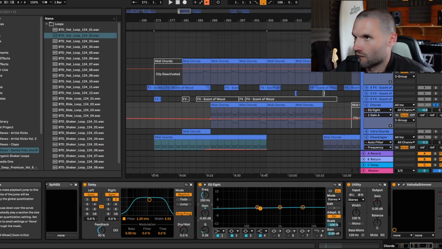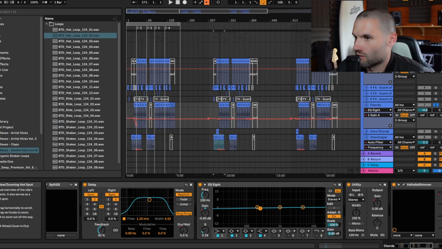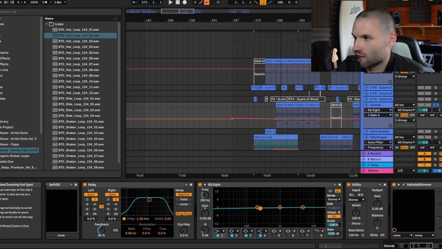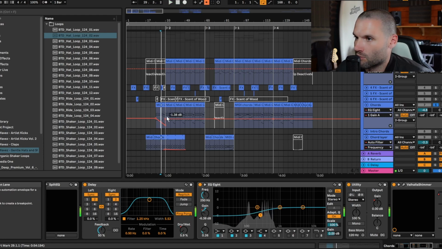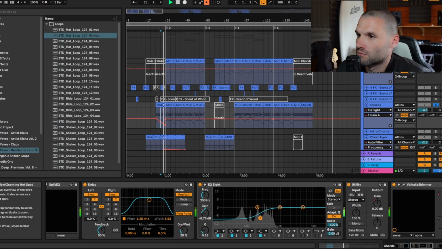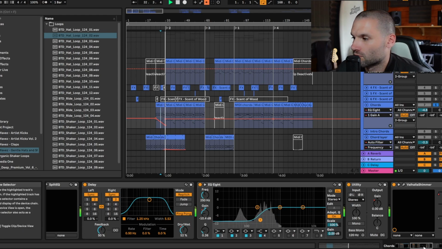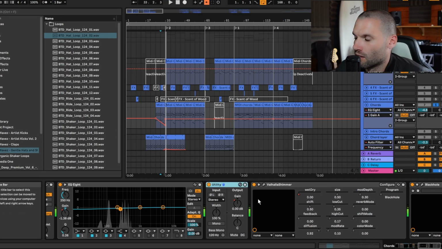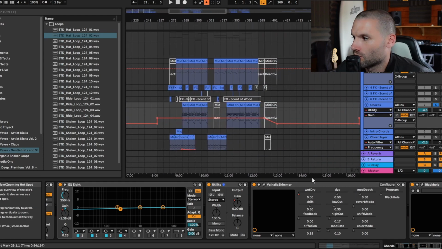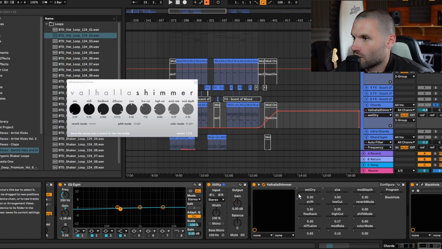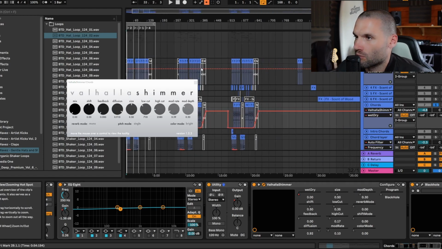I think this is automated to reduce low frequencies at some point. So here you can see in the extended mix, I'm reducing the low end using this EQ right before the drop. Okay, then utility is also just being automated in the outro here to just reduce the volume as it goes through. And then we have shimmer, and that is also being automated.